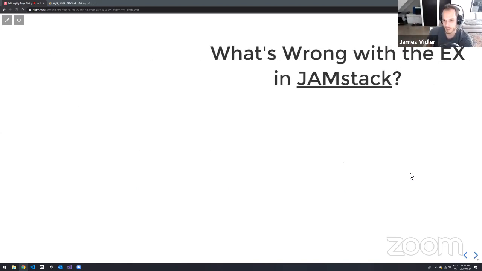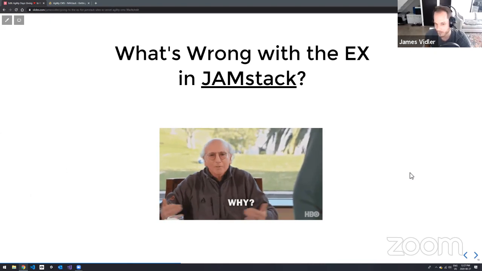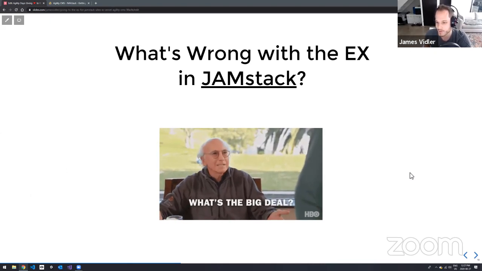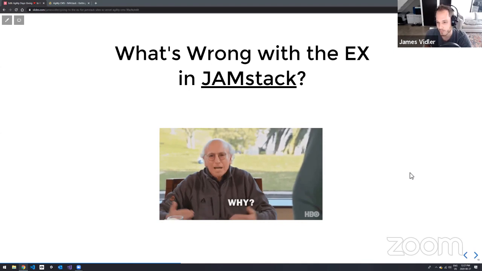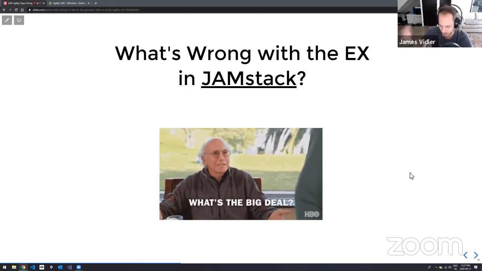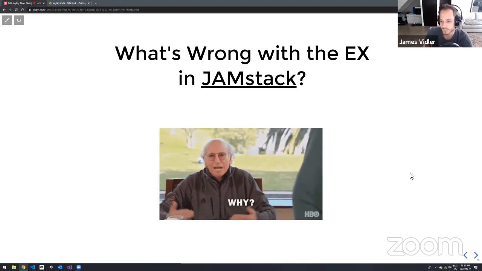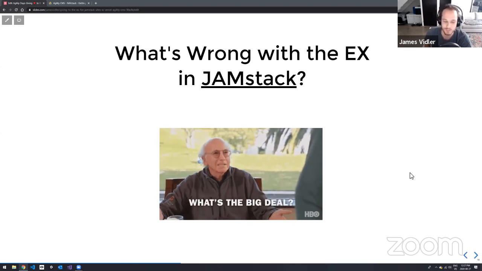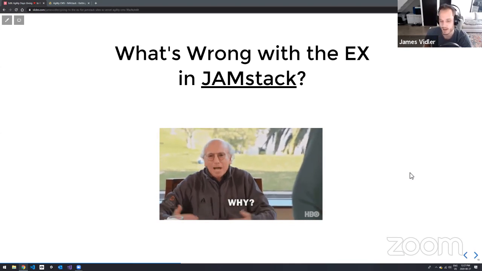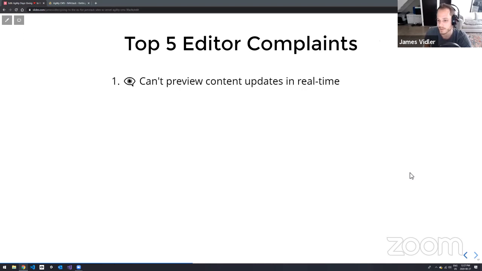So let's look at what is wrong with the editor experience in JAMstack. Why are editors not loving it yet? We've done some research with people using our own system as well as other headless CMSs, users that come from managing content in WordPress and are now using a JAMstack, and what complaints or pain points they have. So let's take a few minutes to go through some of this.